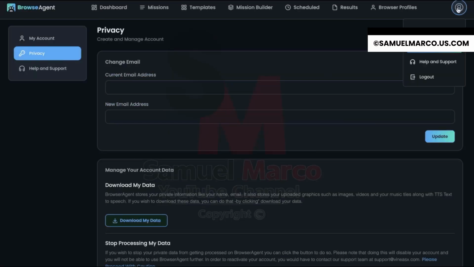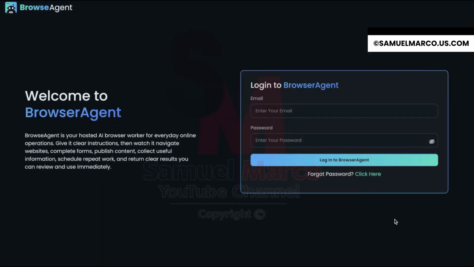And of course, the next dropdown that we have here is the Help and Support section where all the video and article tutorials are available. And the logout button allows you to log out from BrowserAgent. And that is all for the dashboard walkthrough for BrowserAgent. In the case that you need more tutorials, just visit the Help and Support section of the app.